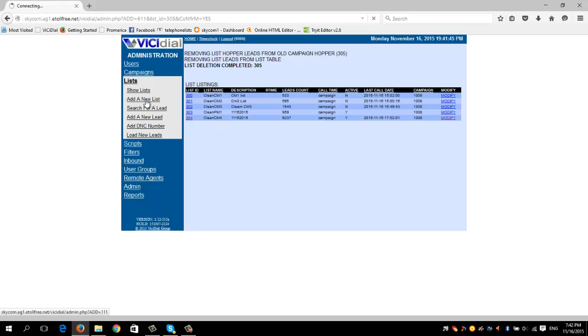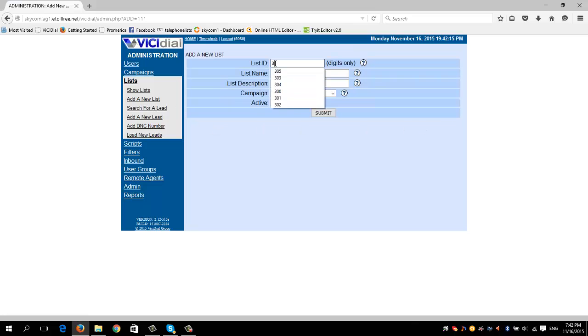So let's create a new list, and we're going to call it 305 like you saw. We're going to name it the name of the file I just created. We're going to add the date to make sure that we know when it's loaded. Select the campaign, and over here, if you choose to activate it from here, as soon as you load the leads, the list will be ready to roll. If you choose no, then you can come back later when they finish the other list and then activate it, so you don't burn or cruise through the leads too fast. So we submit.